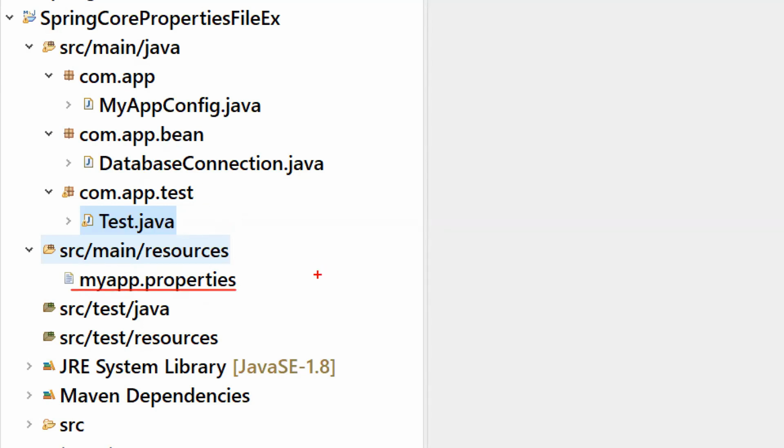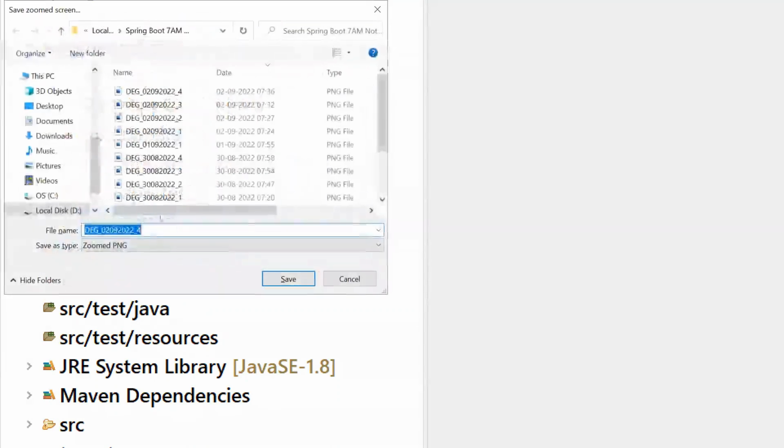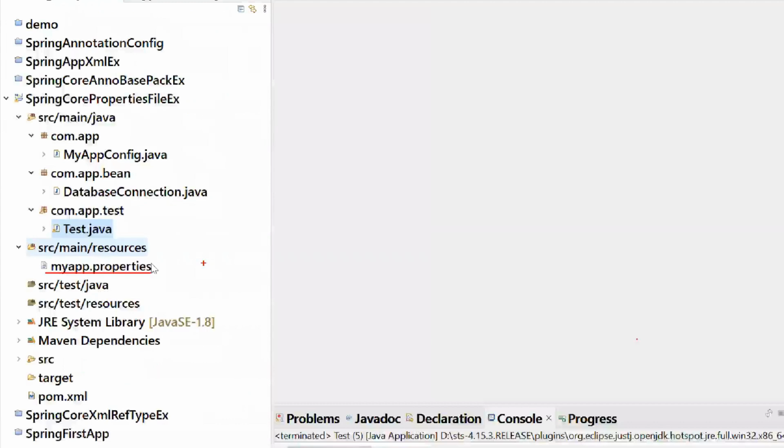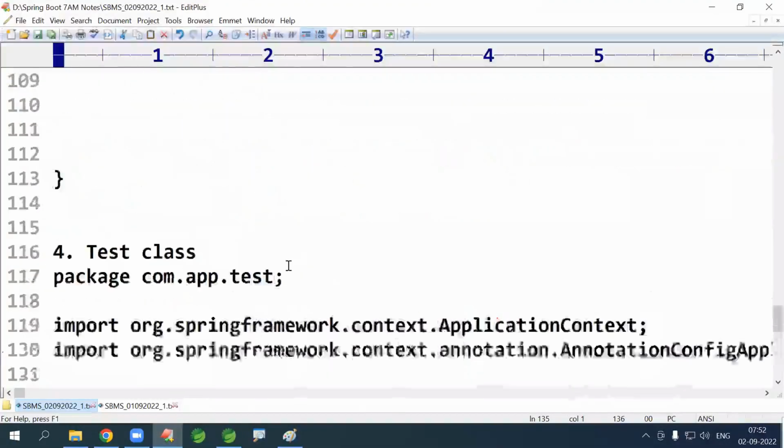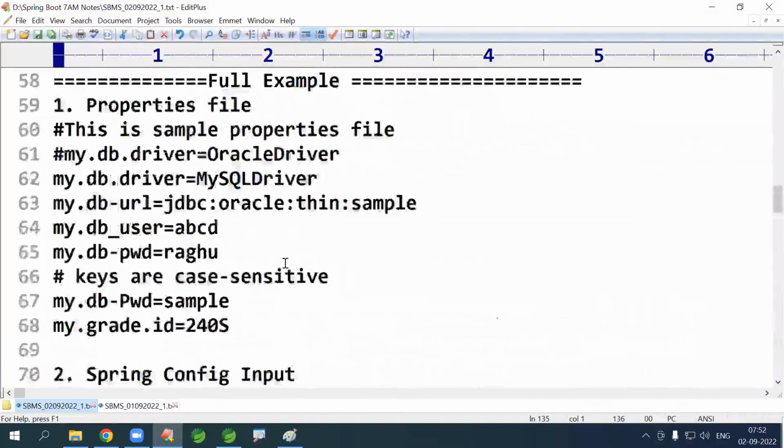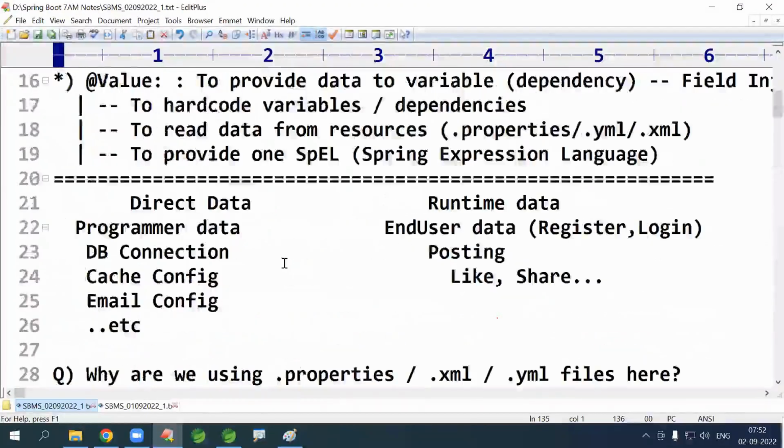Remaining is your wish, whatever package you create. All these images and notes I'll upload. You need not write anything, just download this and read this. So here, let me continue.